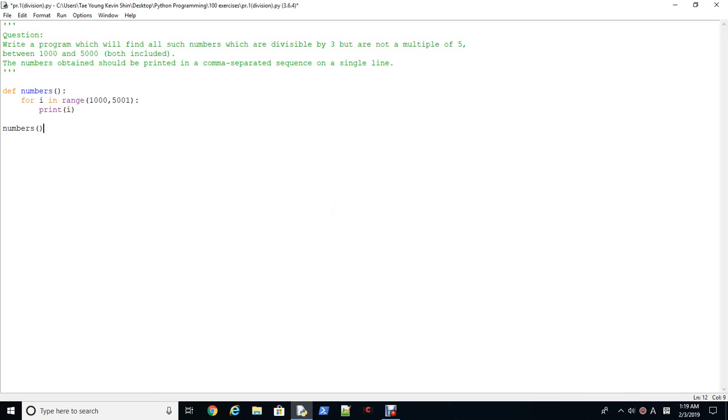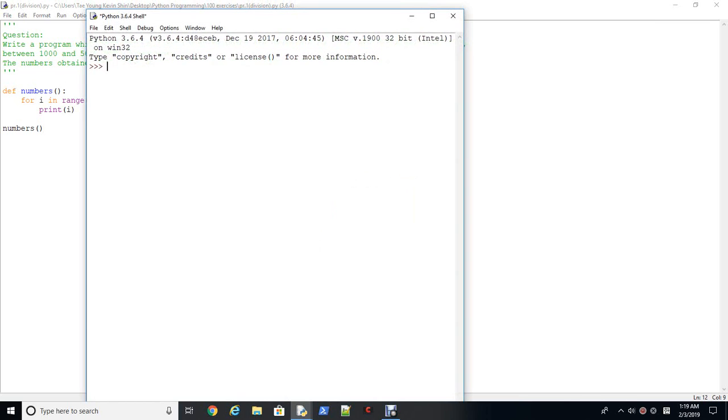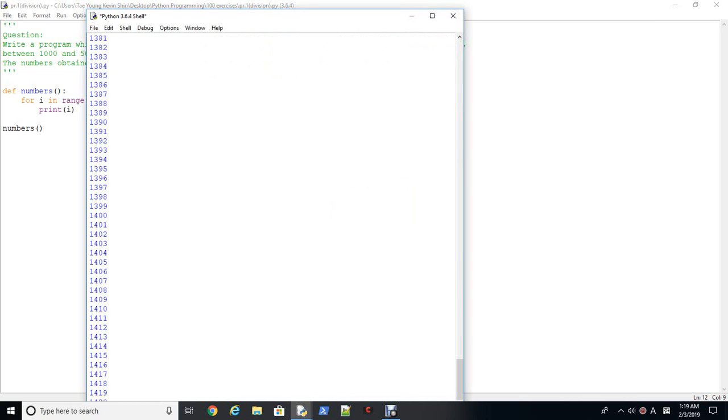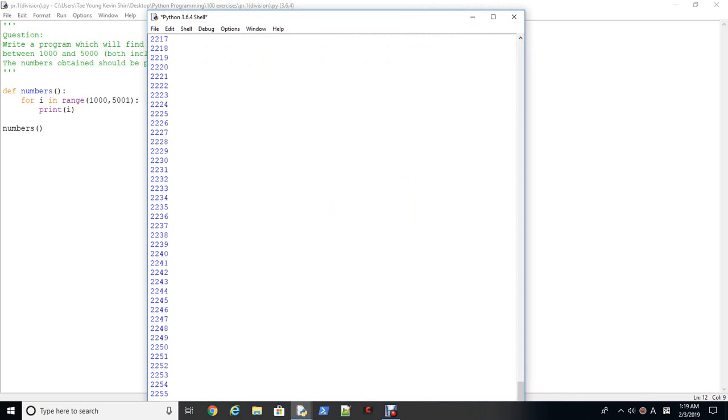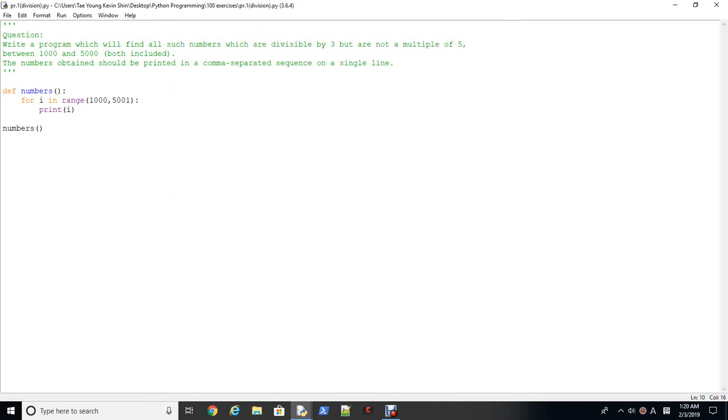By the way, this line is basically calling this function after we define it. Once we print it out, as you can see here, i starts from 1000 and will stop at 5000. Fortunately, this is taking a long time, but I just want to demonstrate how the Python loop works for beginners. Let's take a look at the last value of this item. As you can see, this is 5000 here. So that's pretty much it.